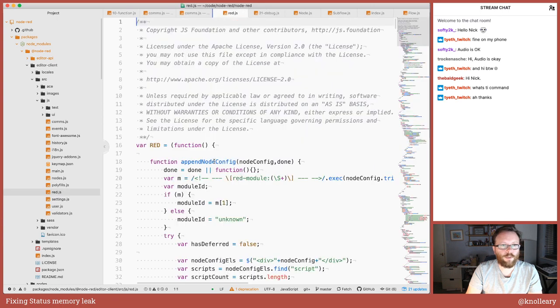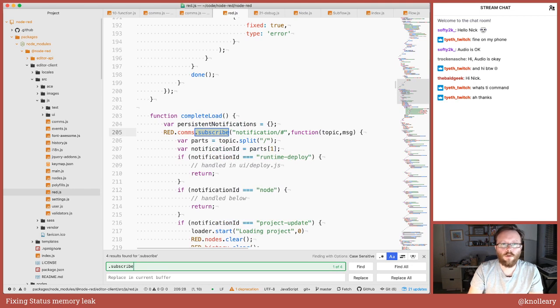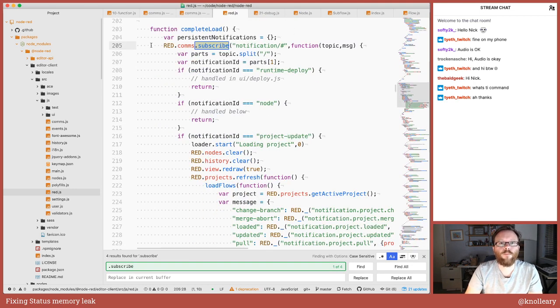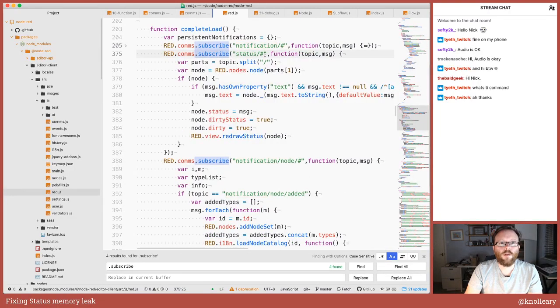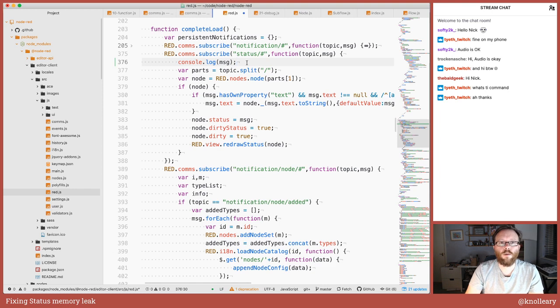And in fact, I don't want to be there, I want to be in red.comms.subscribe. So there are notification events, we're not worried about those. Status events, here we are. So we're going to call console.log. This is where we do the subscription to any status/hash. For those not familiar with MQTT, hash is like a wildcard. And because we publish node status on status/the ID of the node, that will match.